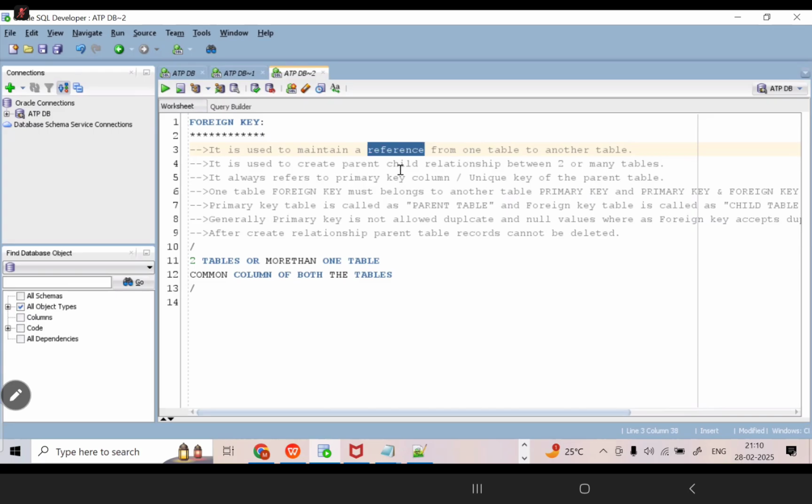Next one, it is to create the parent and child relationship between two or many tables only. Next one, it always refers to the primary key column or unique key of the parent table. That common column in the parent table is the primary key column only.